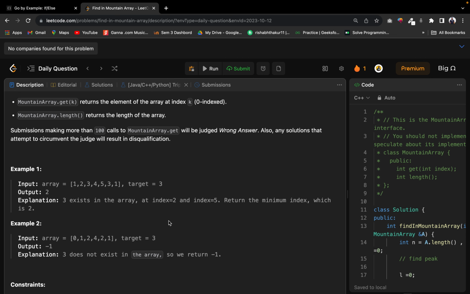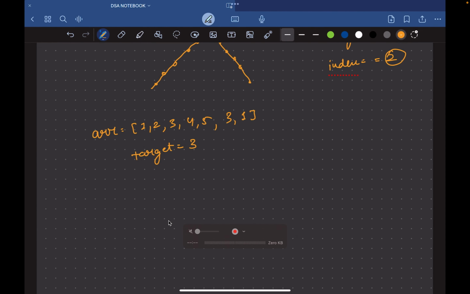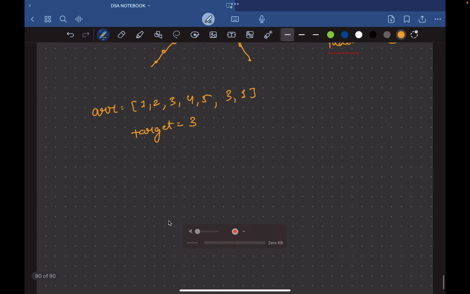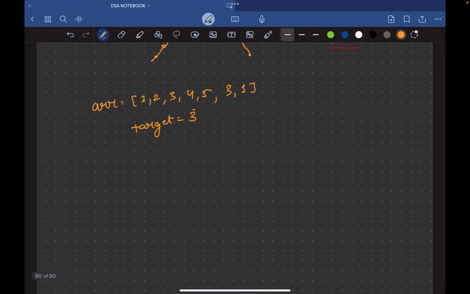In this test case the array is 1 2 3 4 5 3 1, and the target is given as 3. Let me move to the iPad and explain what is happening. Here we have 3 at two indices. The first is index 2, and the other one is 0 1 2 3 4 and 5, so index 5. Which is the minimum of 2 and 5? It is 2, so the answer will be 2.